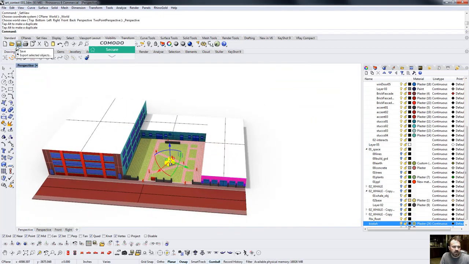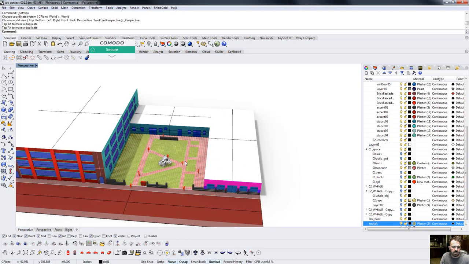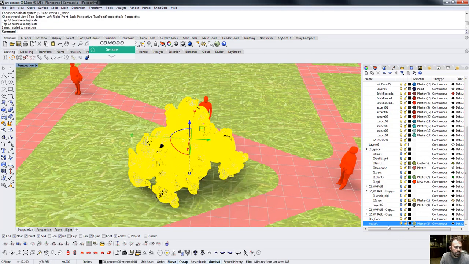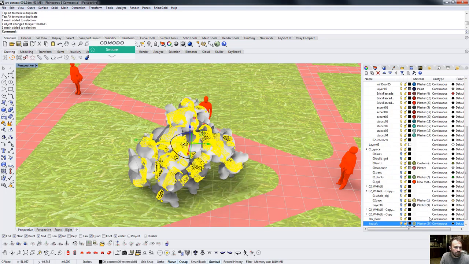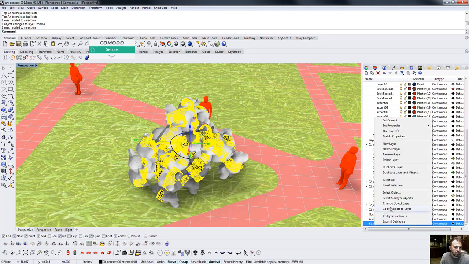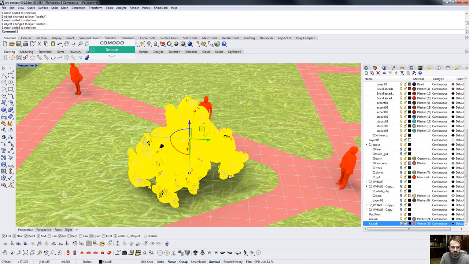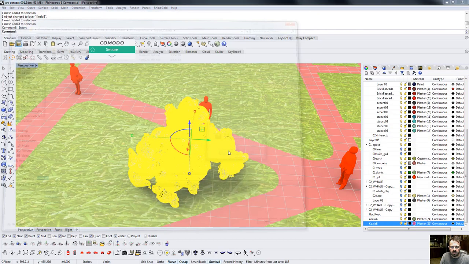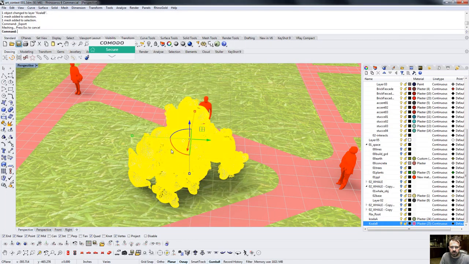So we're going to do it again. Make sure we have these in separate layers, just in case. Export FBX. There we go. Now we're going to go back to Twinmotion.